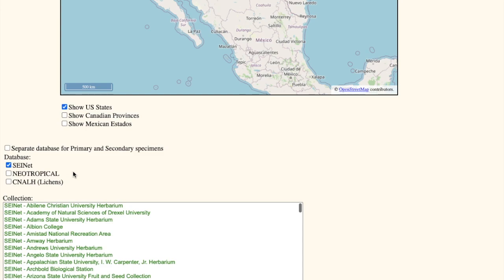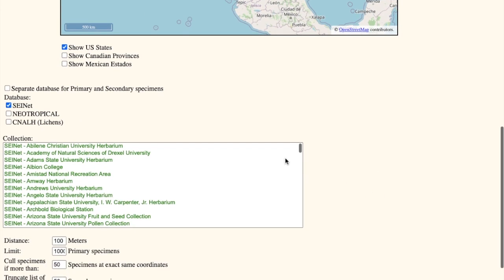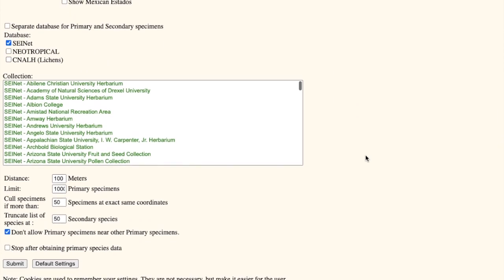There are other databases that Nearby collects from in addition to SEINet. So there's Neotropical, which includes a lot of the South America flora, and there's also a lichens database. So if that is of interest to you, go ahead and select those. I'm going to leave the search parameters as is. There's more information on those search parameters available in the paper associated with this video. I'm going to hit submit.